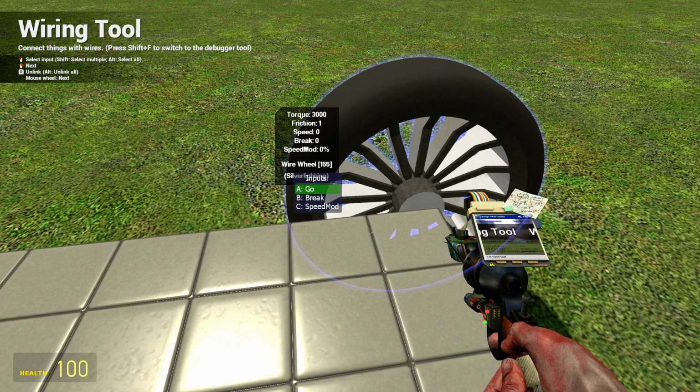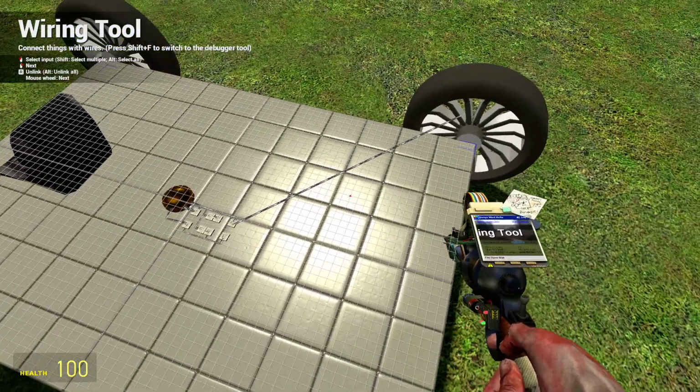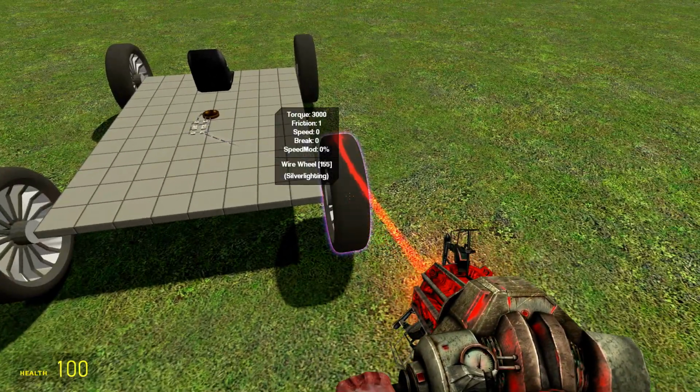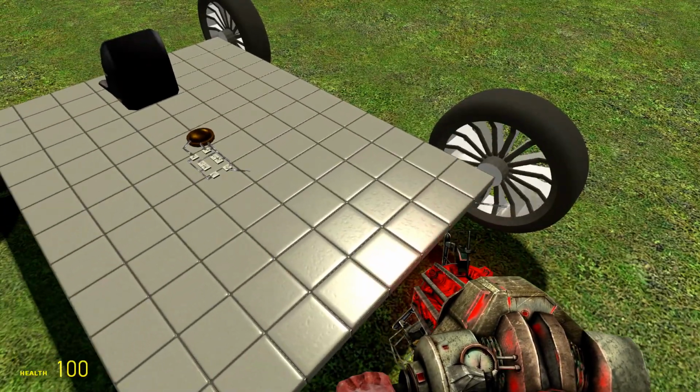Speed mod brake go. Yeah, I'm pretty sure it's just the go. I could wire the go straight to these, but as you can see there's a wire there, and if this was to start to rotate, you can't even hardly see that, but the wire moves with it. It's just kind of ugly looking.